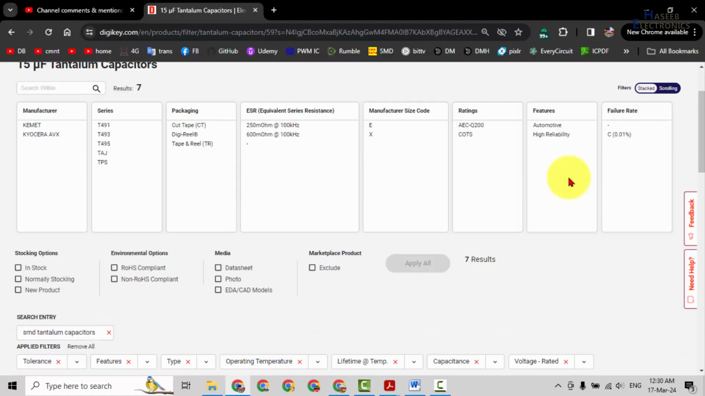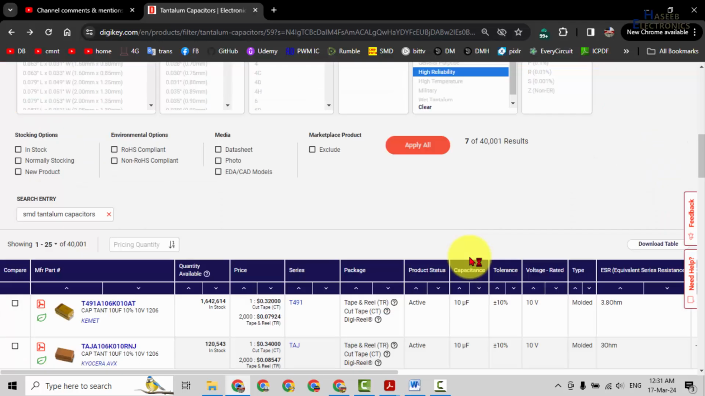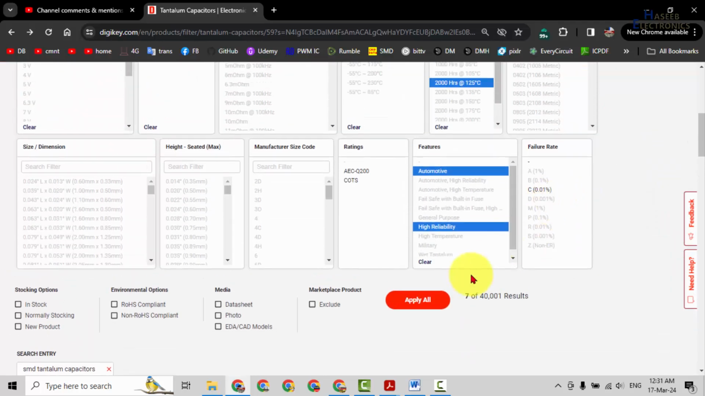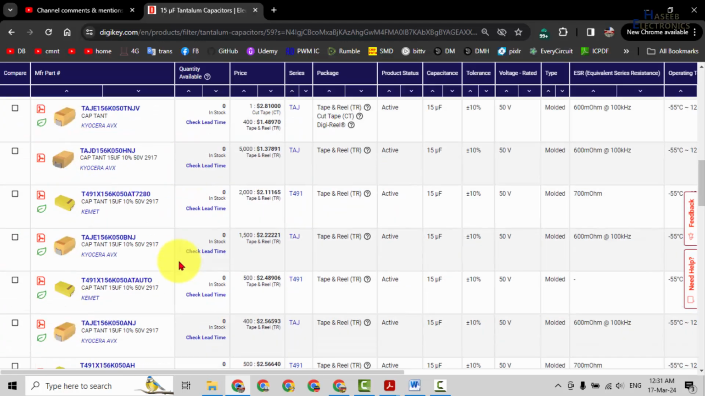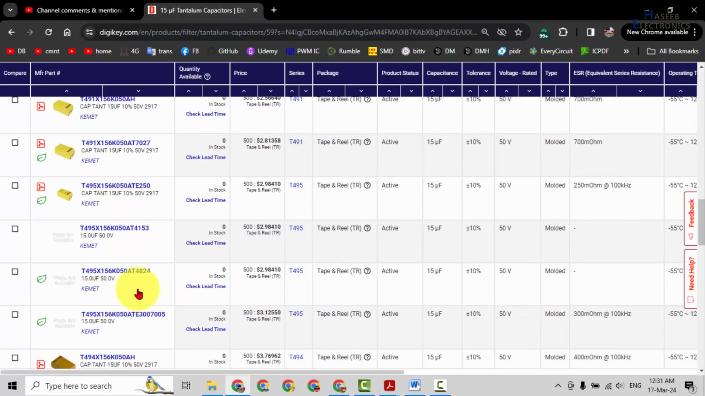We can also modify the search. We can go back. If we select all 3 types, general purpose, high reliability and automotive, apply all. Now it will show 33 results. In this way we can find and we can order the required part number.